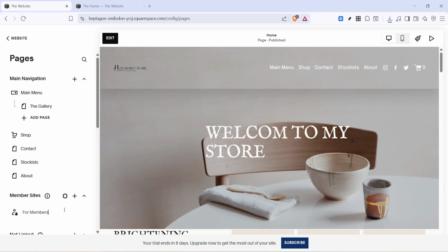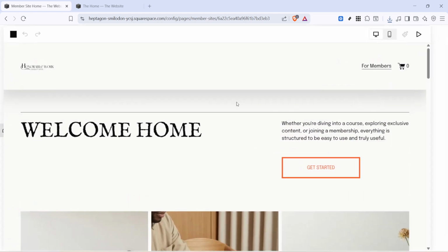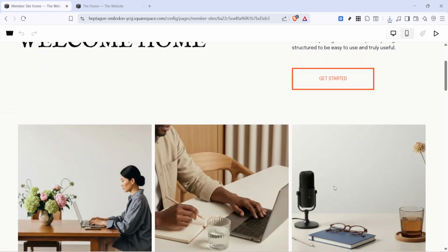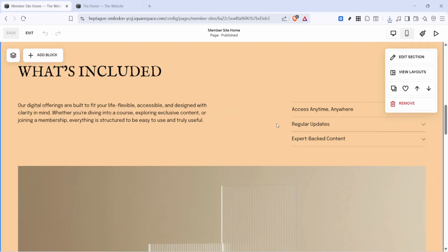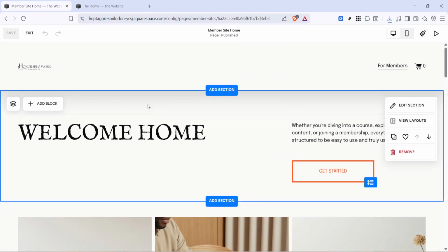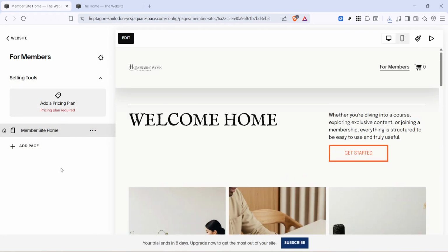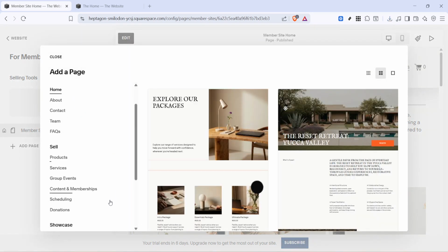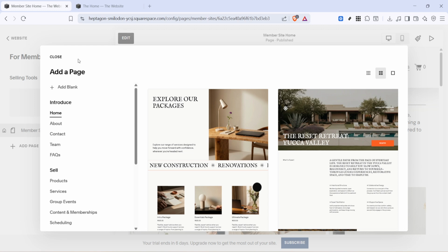Once that's done, click Edit. Now you can begin customizing the content inside the member area. This is where you can update text, layout, and any visible content your members will see after logging in. Take a moment here to make sure the page feels clear and branded to your site, since this area often becomes an important part of the user experience. When you finish editing, click Exit to return to the member site settings. If you want to expand the area further, click Add Page. You can add more pages inside the member section if you prefer, which is helpful if you want separate pages for resources, courses, downloads, or exclusive updates.